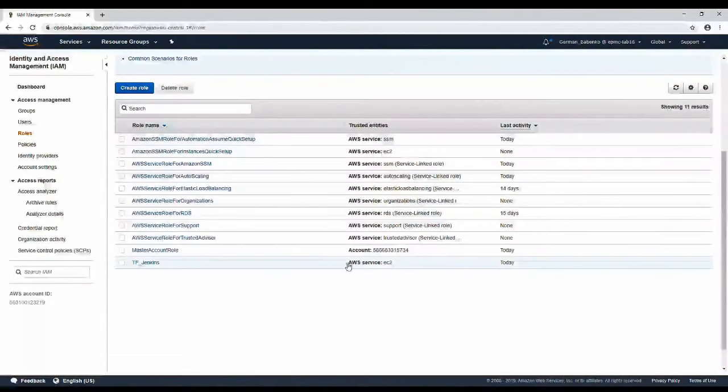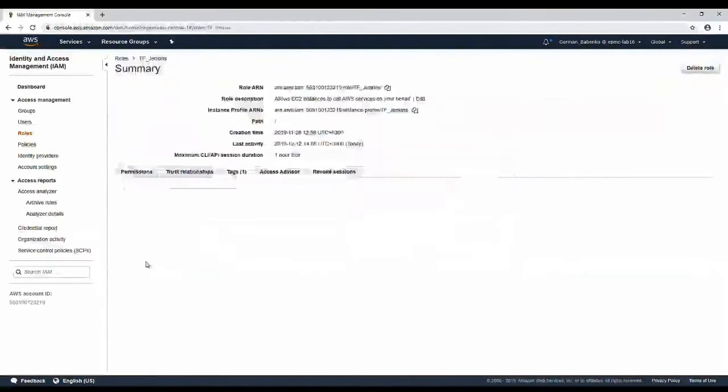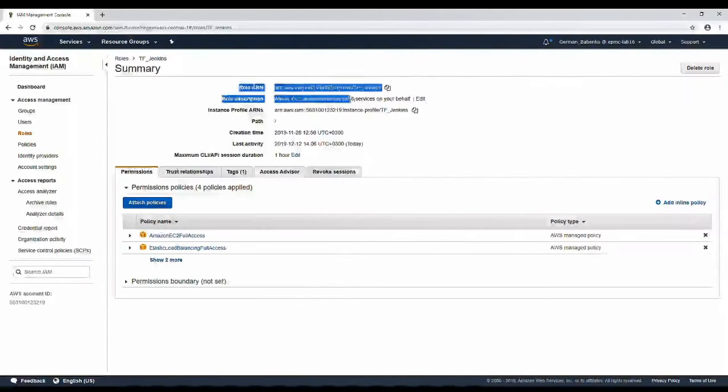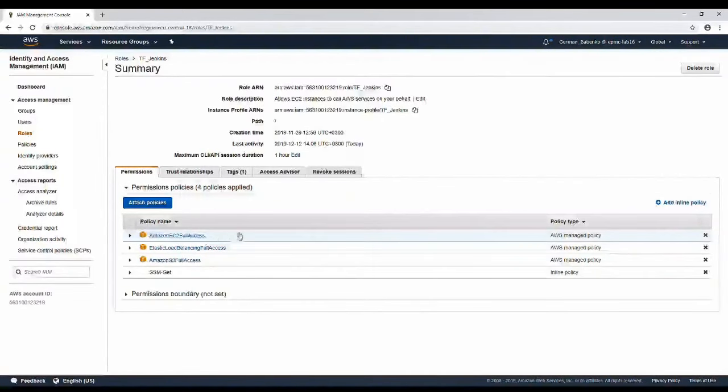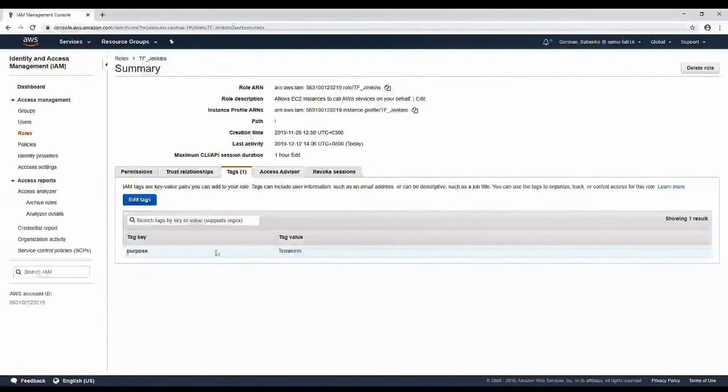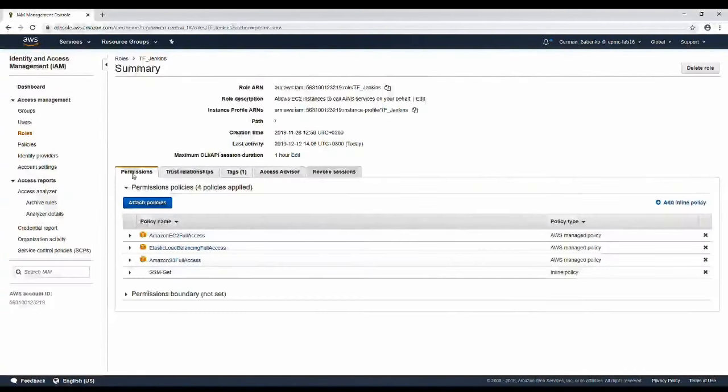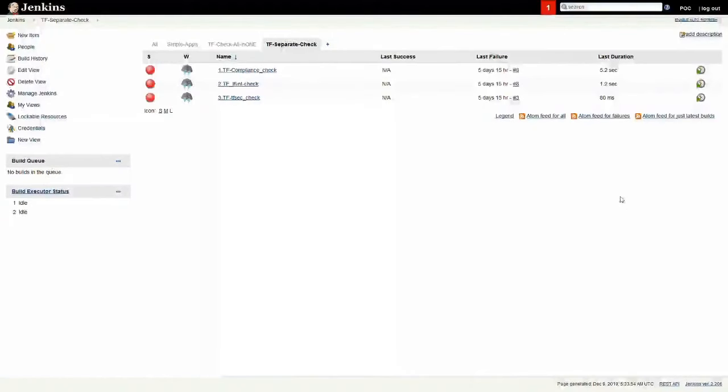Also, we have to say that in AWS, we used role-based access for our runner, Jenkins, and we added some permissions, not full admin access. We just added some permissions that were needed for current jobs, and also added tagging as a best practice. Not full admin access, as you can see.